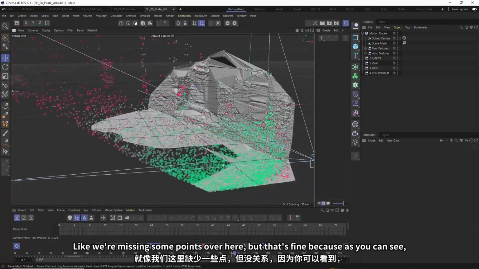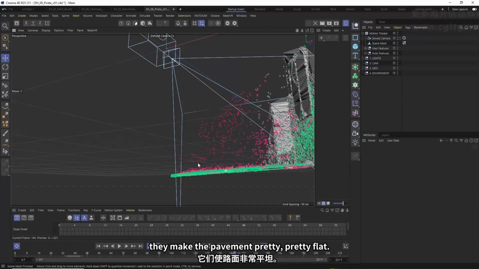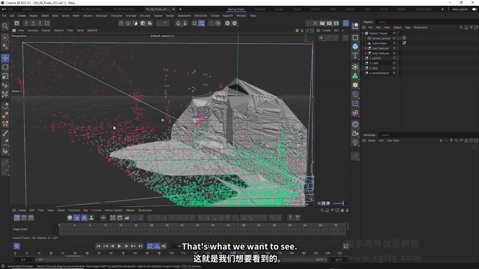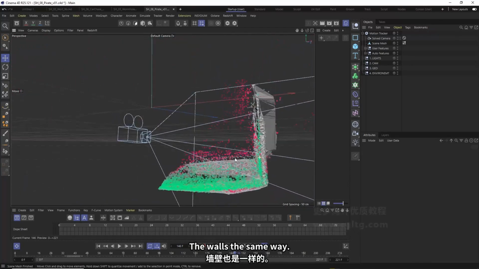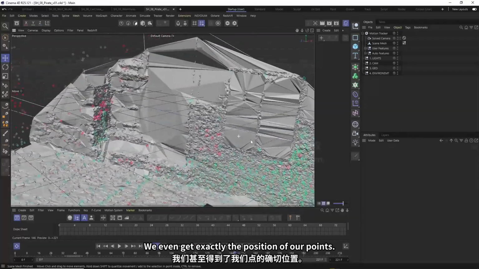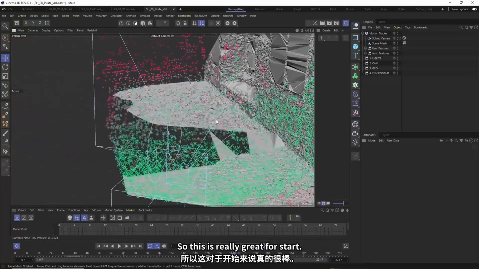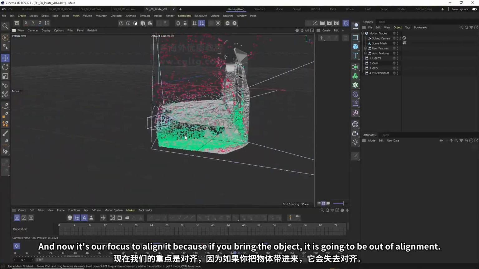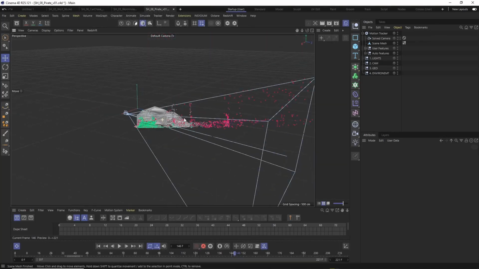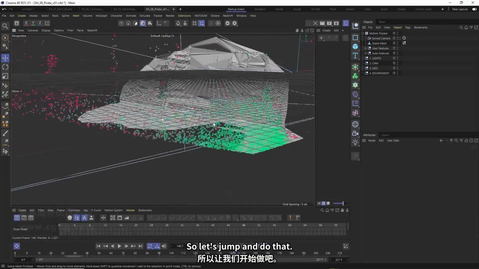We're missing some points over here, but that's fine because as you can see, they make the pavement pretty flat. That's what we want to see. The wall, the same way, it seems really flat. We even get exactly the position of our points. So this is really great for a start. And now our focus is to align it, because if you bring in the object, it's gonna be out of alignment, so we just need to set the center point and all the axes. So let's jump and do that.